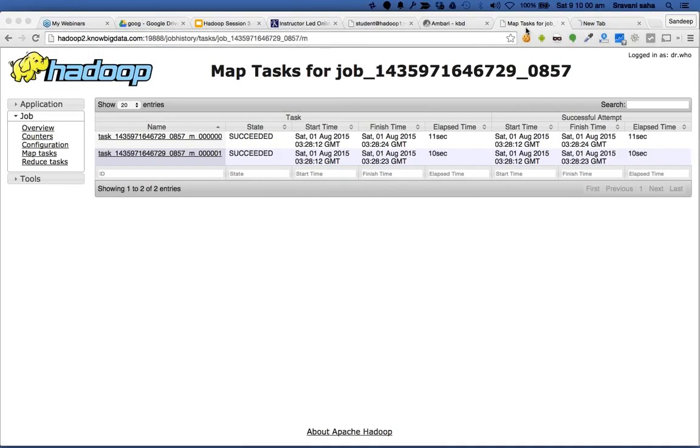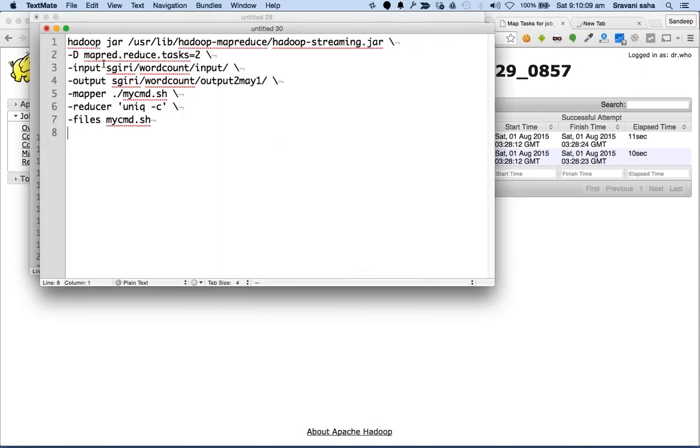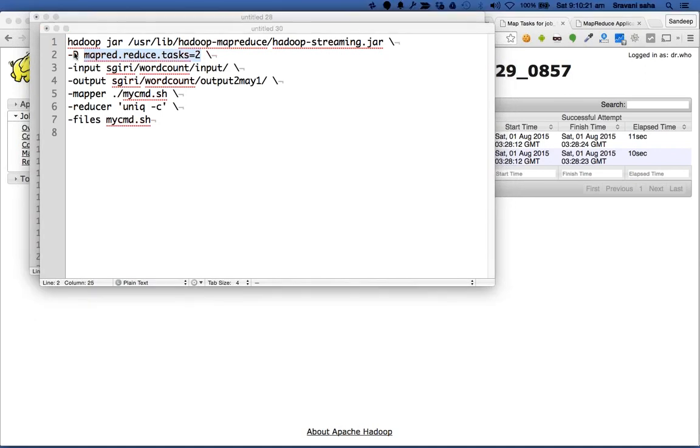Any questions here? Okay. So Krupa asks, what does the -D option do? The -D option basically specifies a variable. In the case of a Java program, we use -D and then provide the variable name. Here we are saying my reduce tasks need to be 2 this time, not 1.